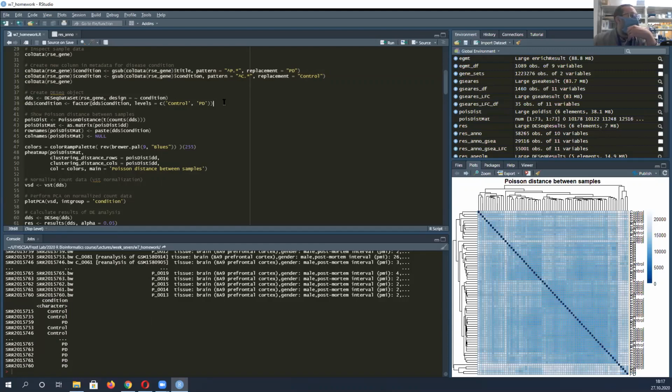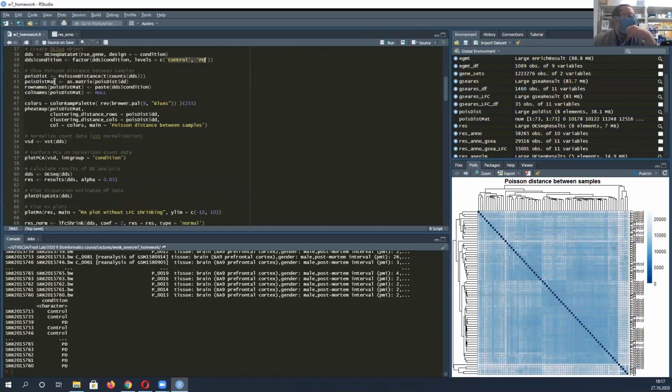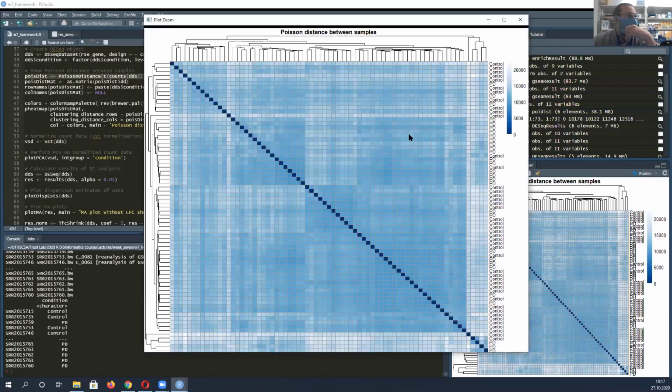I went ahead and made the DESeq object, and I specified that I wanted to compare control and PD. Then I did what Dr. Bunnick did. I did the Poisson distance between all of my samples. So this is how similar the samples are at the raw counts level to each other. And this magical graph got made based on it.